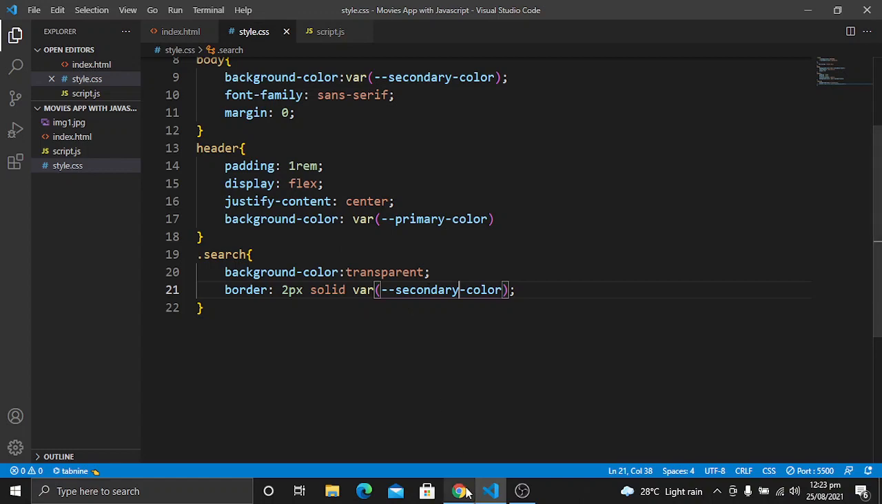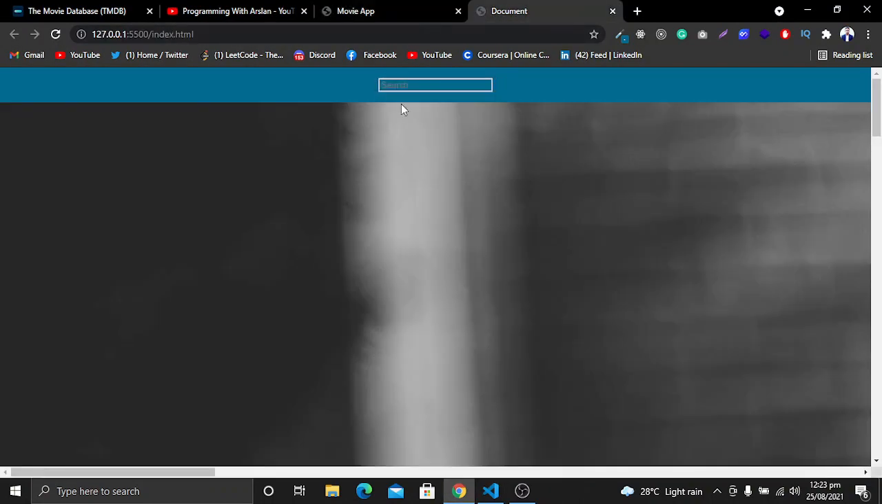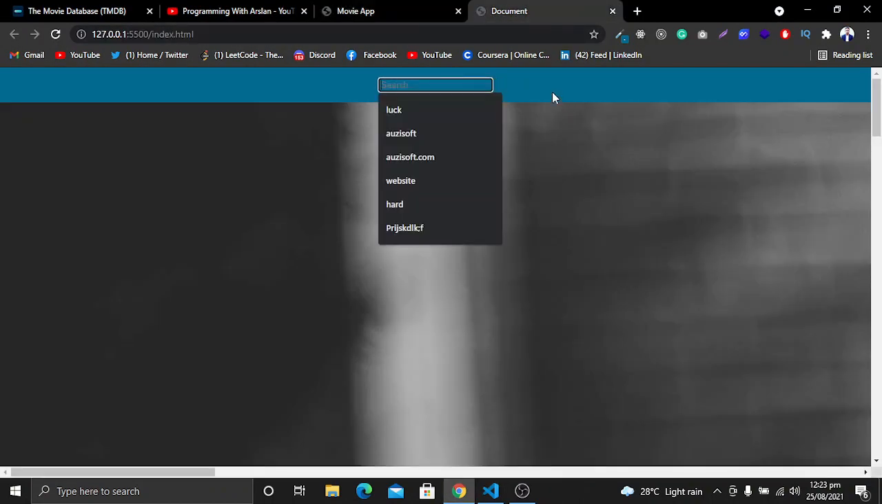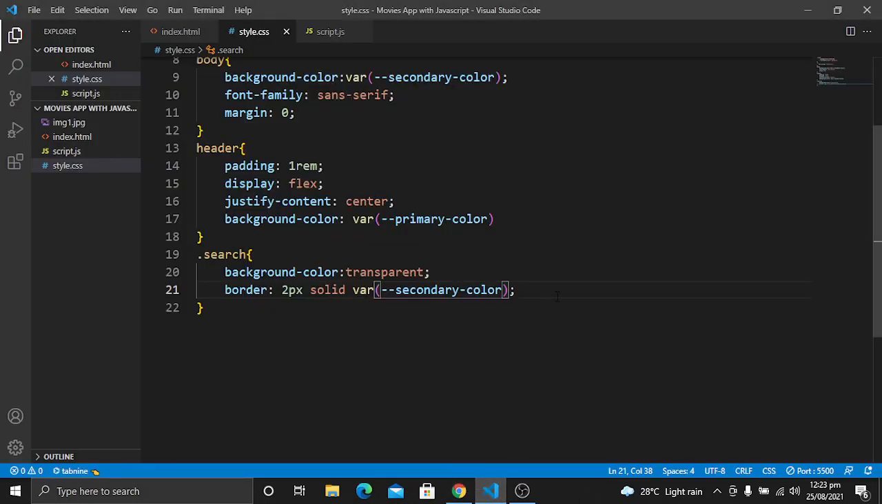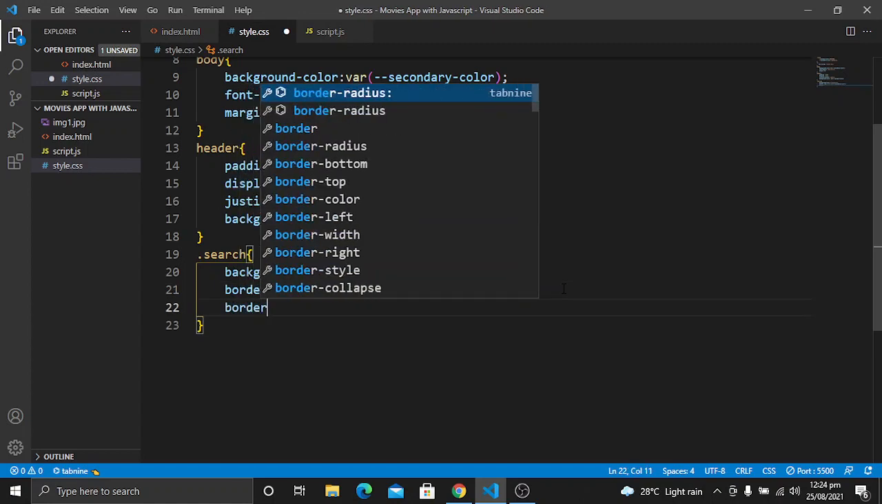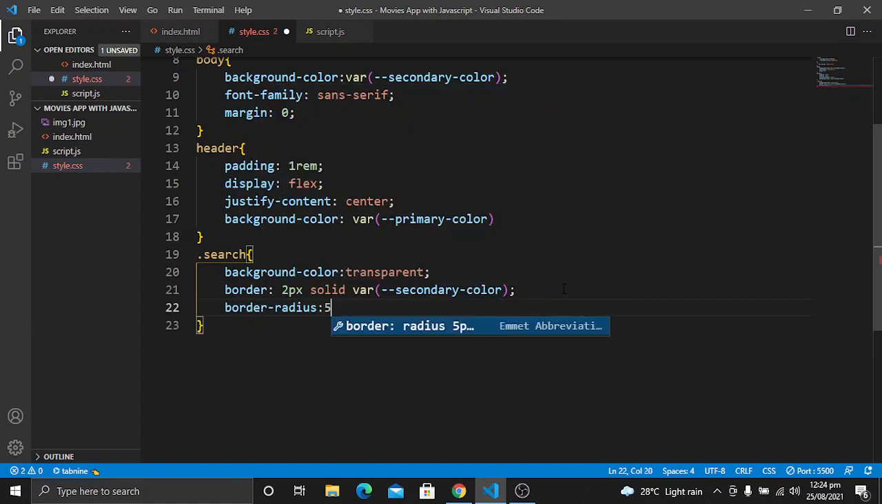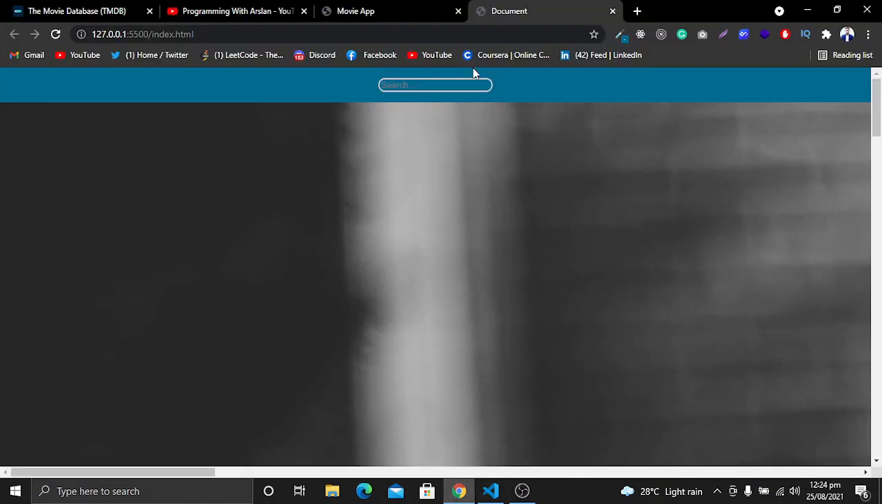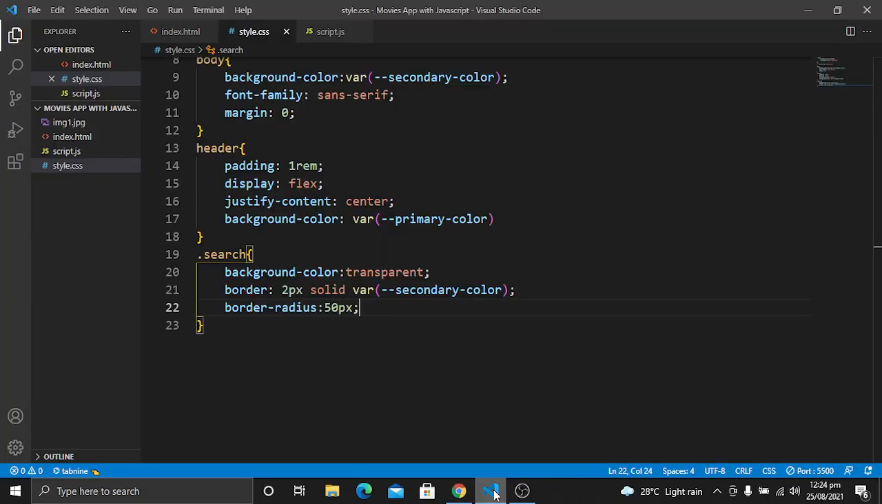Let's save it. So as you will see, we have a transparent background, and we will remove this outline. Now in the next step, what I want to do is, we have given it a background color and border. Just give it a border radius. So the border radius that I want to give is 50 pixels, because we want these borders to be rounded, or we can say the corners to be rounded ones.